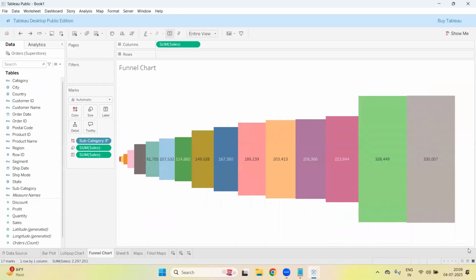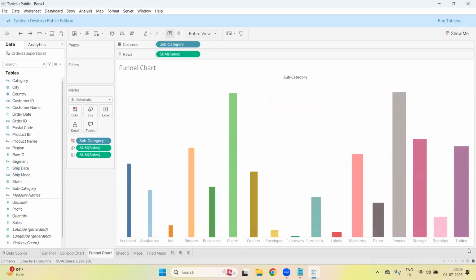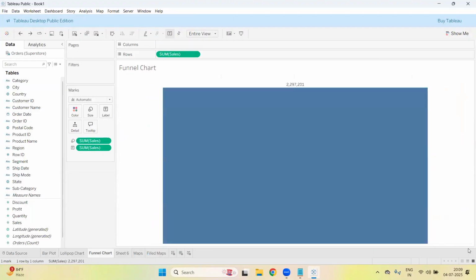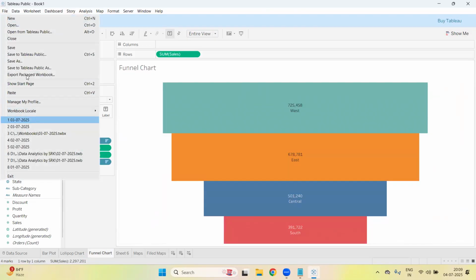Are the points clear, guys? Everyone understood? Yes or no? Does anyone have any questions on the funnel chart? If you are having any questions, please ask.